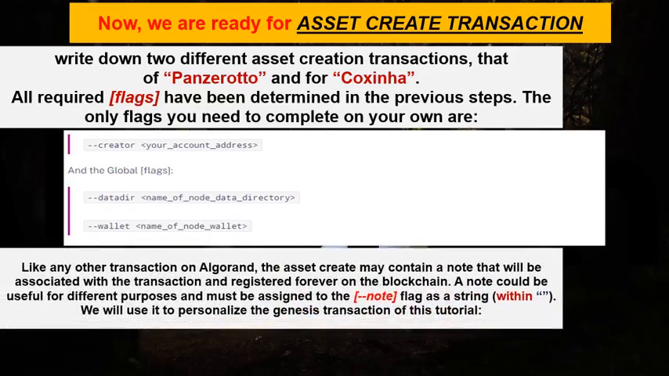Like any other transaction on Algorand, the asset create may contain a note that will be associated with the transaction and registered forever on the blockchain. A note could be useful for different purposes and must be assigned to the note flag as a string within double quotes. We will use it to personalize the genesis transaction of this tutorial.